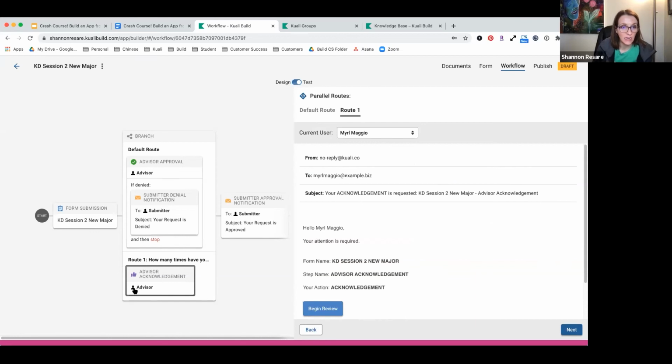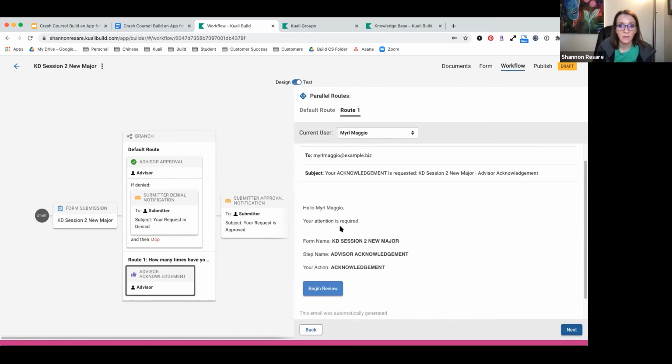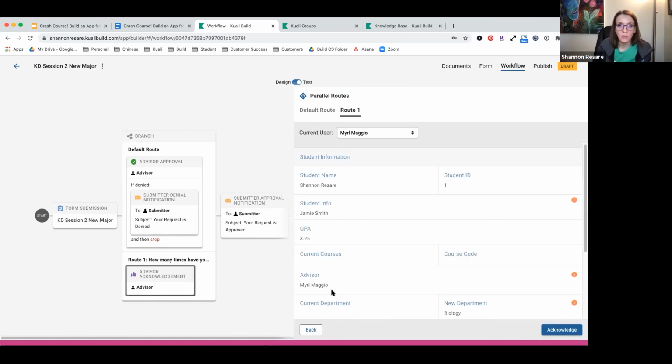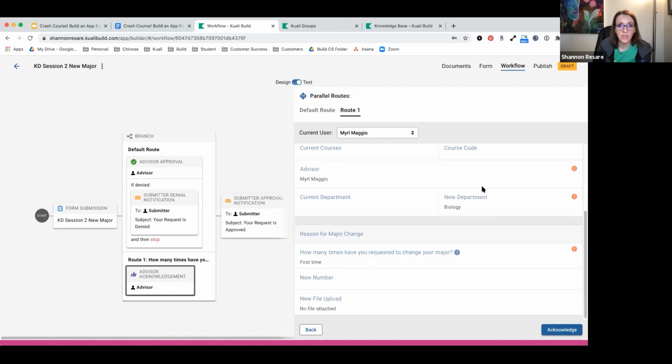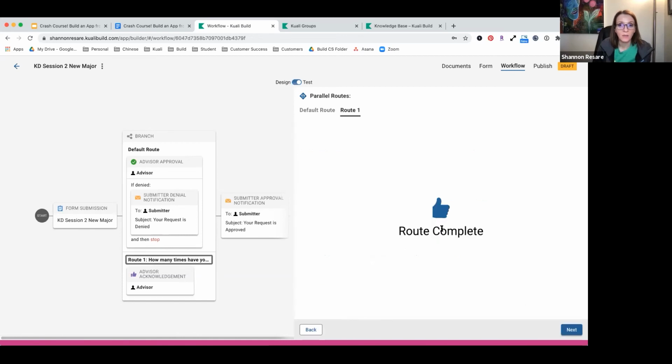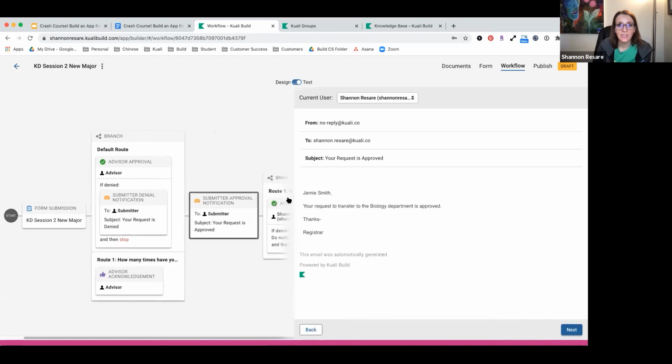Notice how it's highlighting which step I'm testing. This goes to Merle Maggio. Here's the email that it looks like to Merle Maggio. Now I can click begin review here to pretend I am Merle, or I can click next to go to the next step. We'll click begin review. And then I'll see the form as Merle sees. I'll be able to review the form, acknowledge that it's been completed. It'll say route complete, congratulations. Next, it will take me to that submitter approval notification. So Jamie Smith, your request to transfer to the biology department is approved. So all of my custom email wording and verbiage there is included. And then we'll go next.